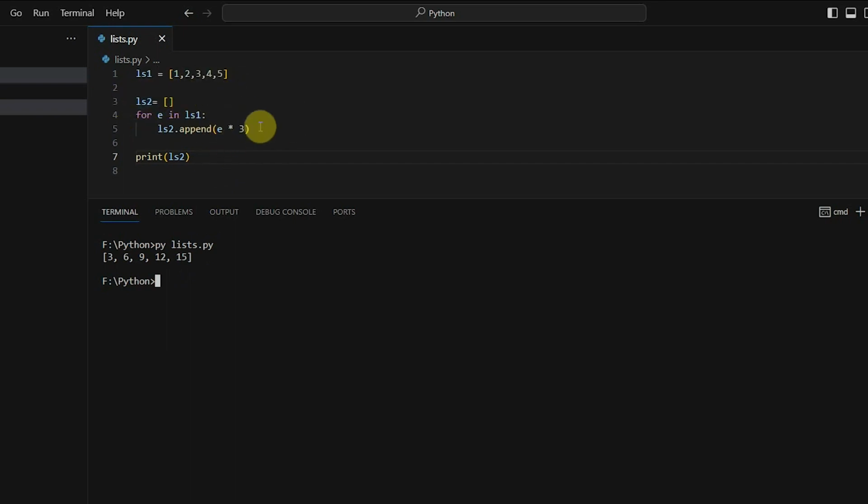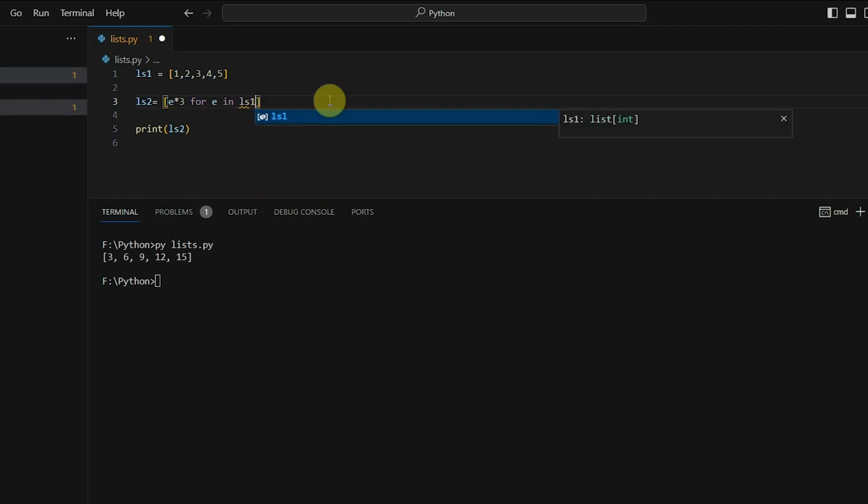Now this is a simple way of writing using a for loop, but Python provides a short way of writing this as well, which is called list comprehension. So I don't want to write like this. Instead, I'll remove all these things. I'll start the list, and inside this I will say e into 3, which I want to do, for e in ls1. So this is the simple short way of writing what we have written some time back.